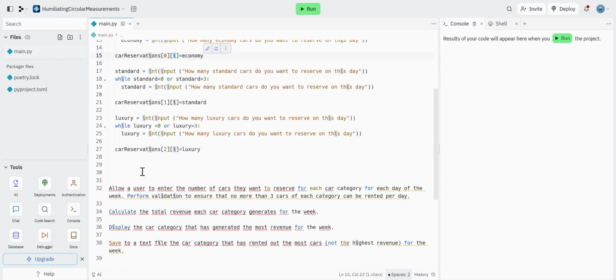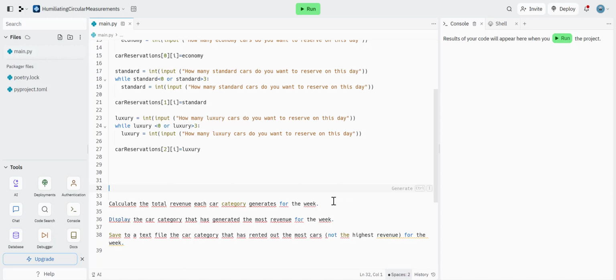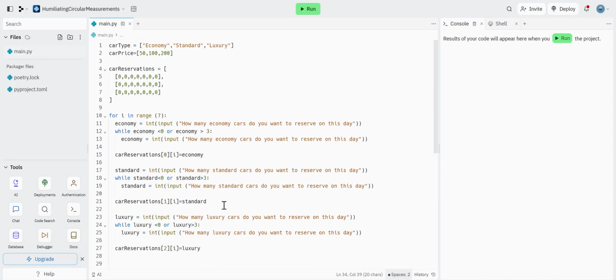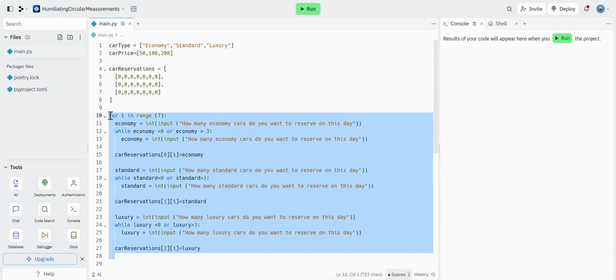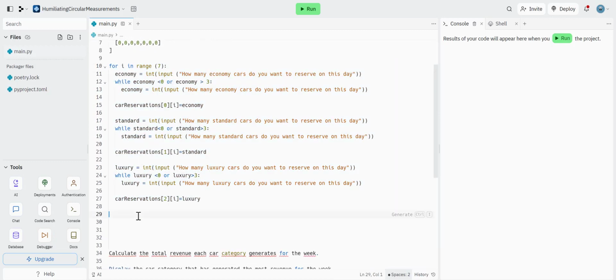So we have done allow users to enter the number of cars they want to reserve for each category for each day and perform validation. We've done that with our range check. The next thing we want to do is calculate the total revenue, how much it makes for the week. And I'm going to do that as a separate entity. And there are different ways we can do that.